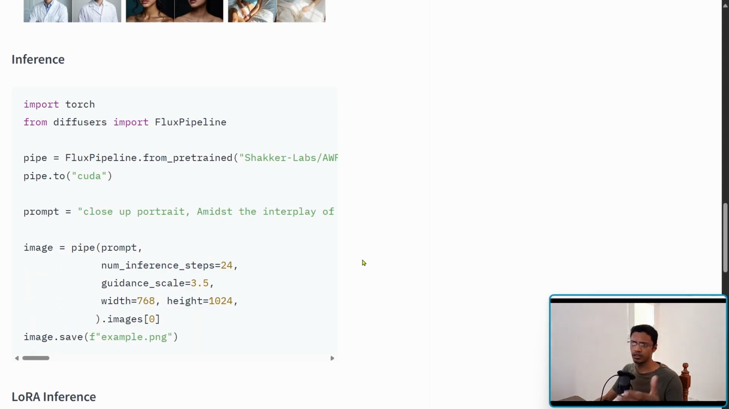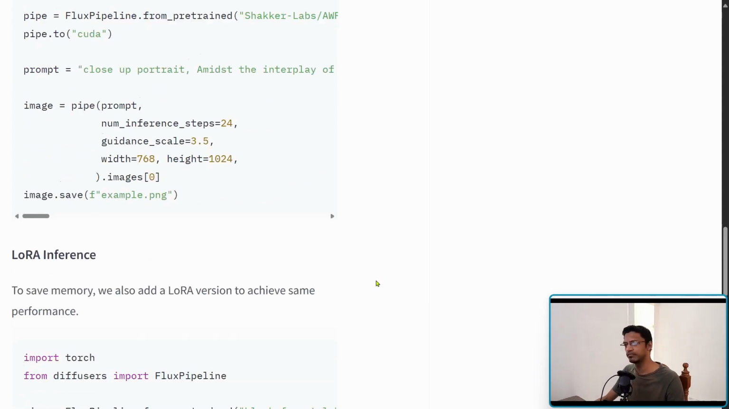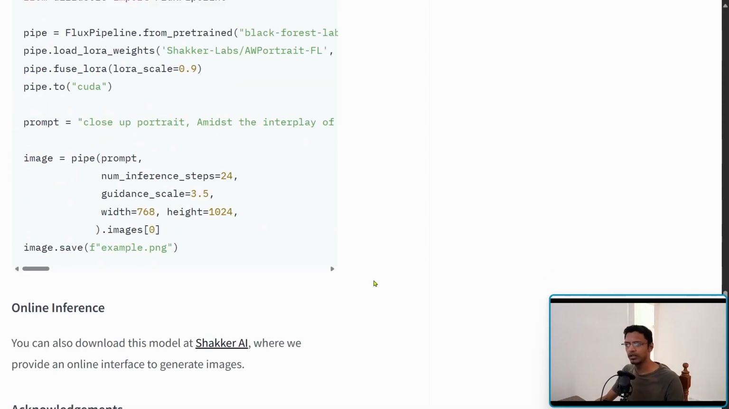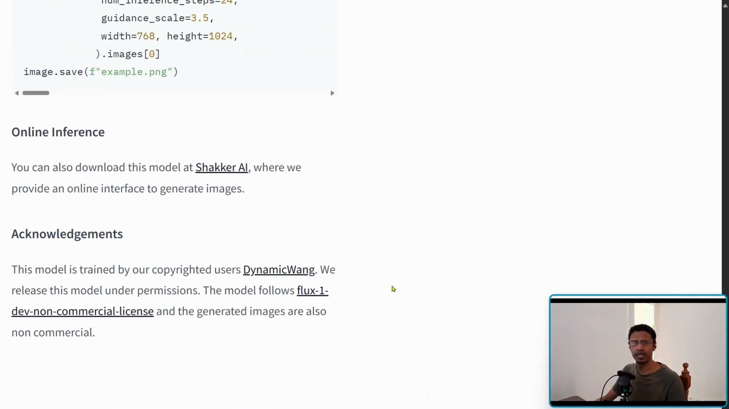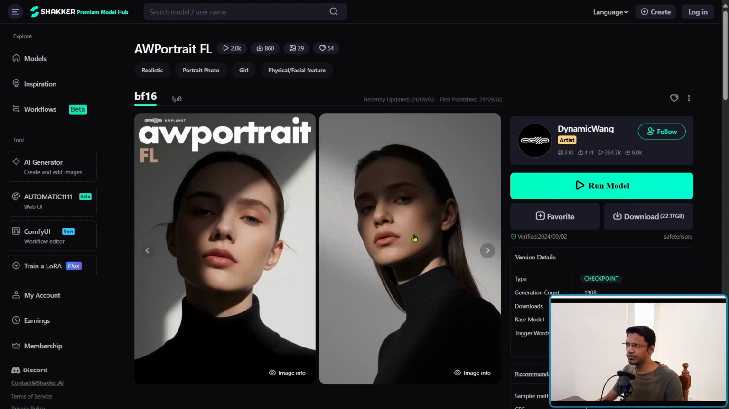Now, if you scroll down, we can see that we have the code for the inference. We also have a LoRA. We'll talk about this later. And if you'd like to test it online, they also give the model here where you can run it on the Shakker AI website itself.